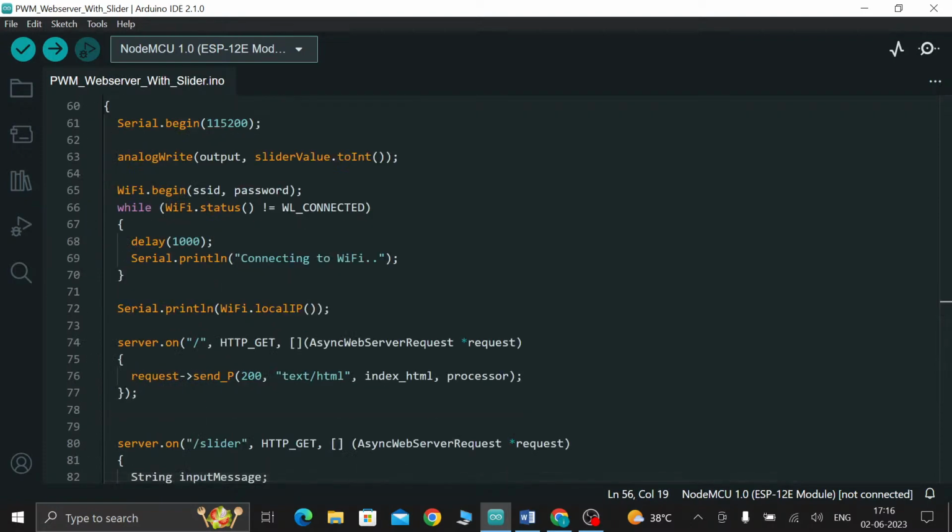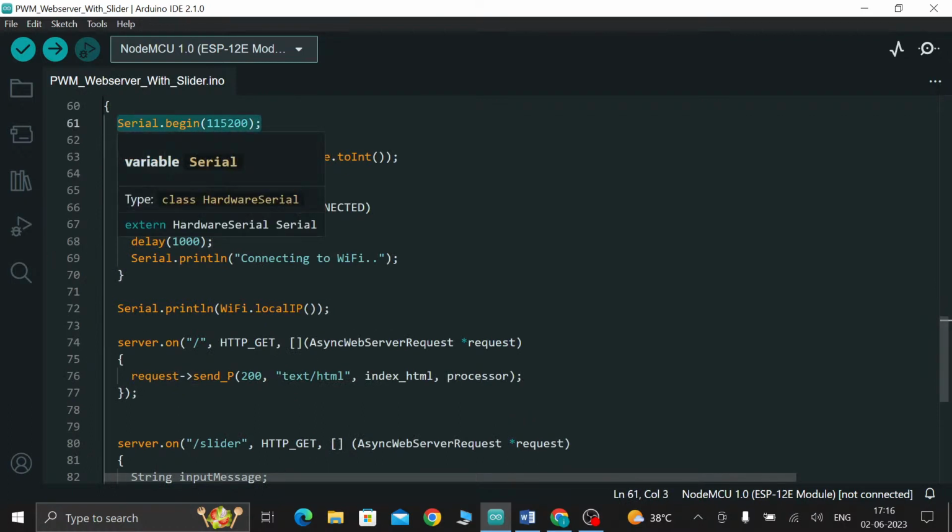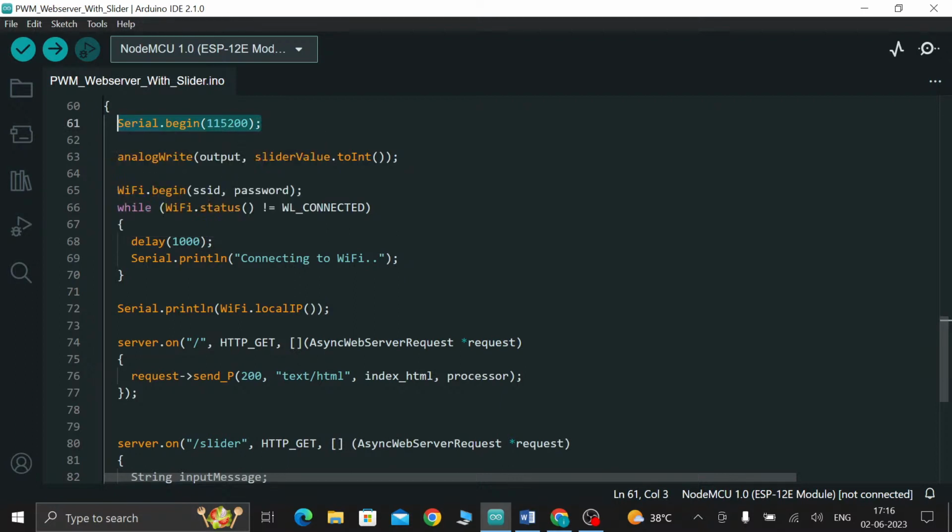And then coming to void setup, first is baud rate. So this line initializes the serial communication with a baud rate of 115200. So it enables the board to communicate with the computer or other devices via USB cable. So serial communication is often used for what? Debugging and logging purposes, right?